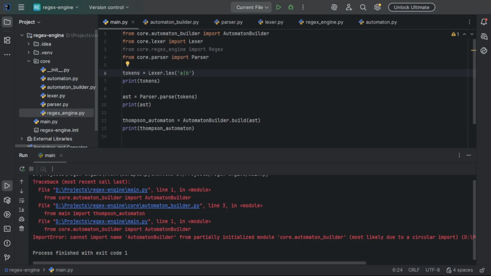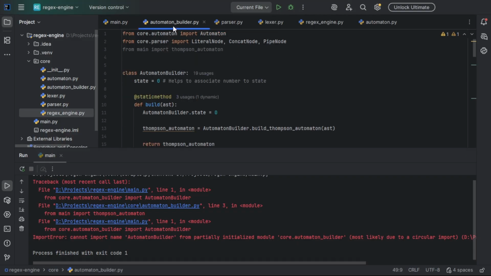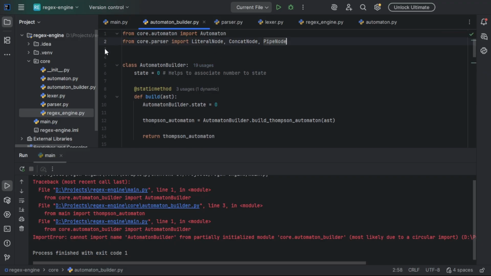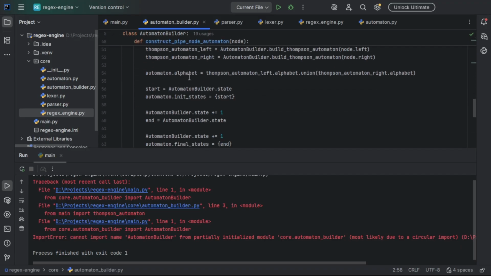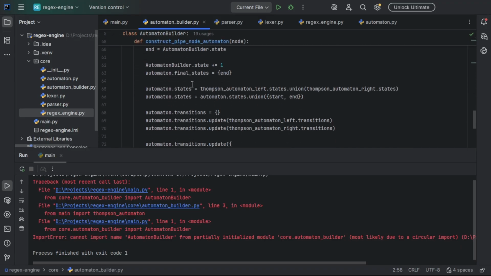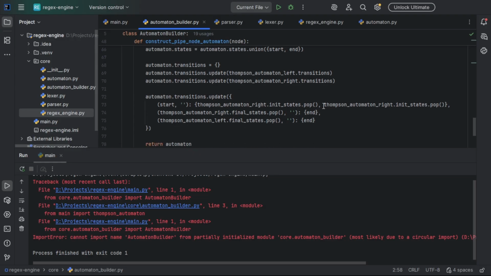So let's fix that issue. It is due to the problem of circular import. So let's go to the automaton builder and we will remove this, and let's check the pipe node. Okay, here I made a simple mistake. In the automaton transition updates, from the star I will go by epsilon to the initial state of the right node and the left node. So let's do left.